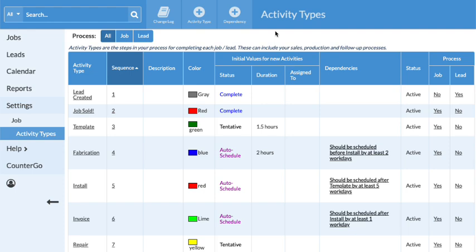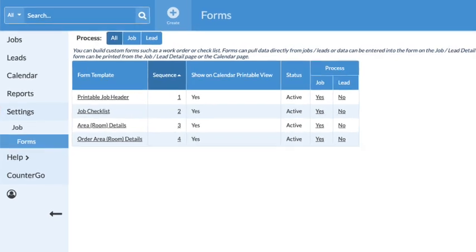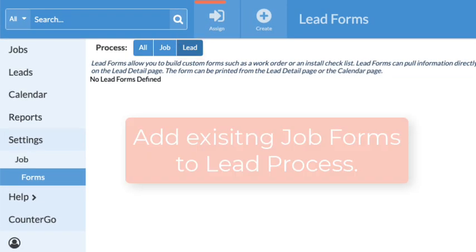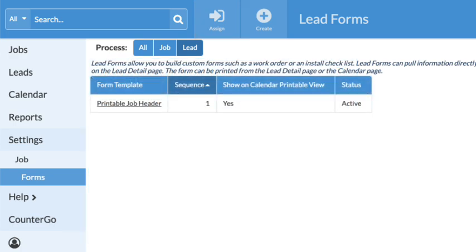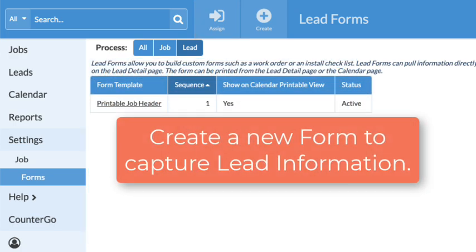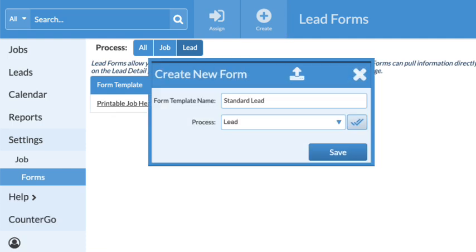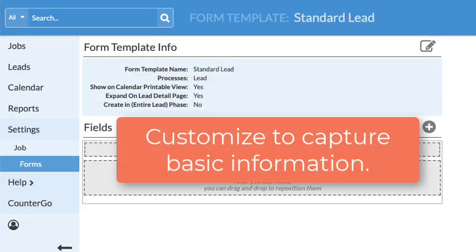Time to take a look at forms. Go to Settings, Job, Job Forms. To add existing forms, click on the Leads tab at the top, then Assign to add existing forms to the process. I want to create a new form that captures some basic lead information. Click on the Create Lead form and give the form a name, like Standard Lead.